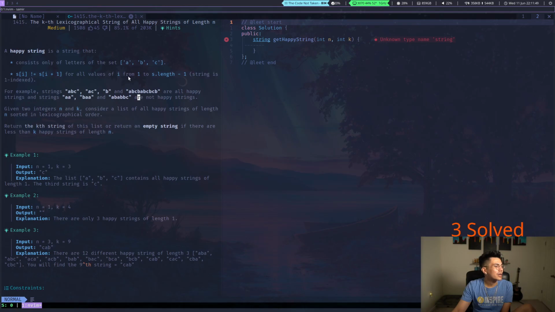For all values of i from 1 to... Right. A string is 1 indexed. Ah. Okay. Just say 0. Okay, whatever. Nah. I'm not gonna argue with this. A, B, C, C, B. Oh, happy. Gotcha, gotcha, gotcha. These aren't because there's duplicates next to each other. Okay, so given two integers, N and K.